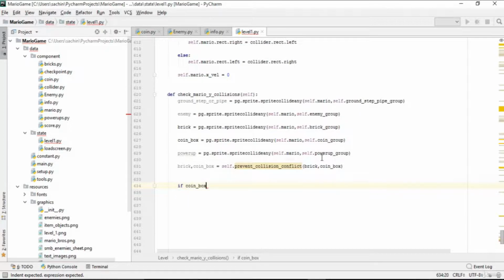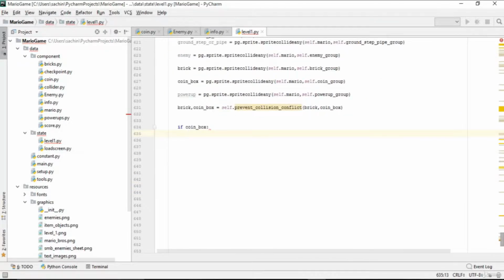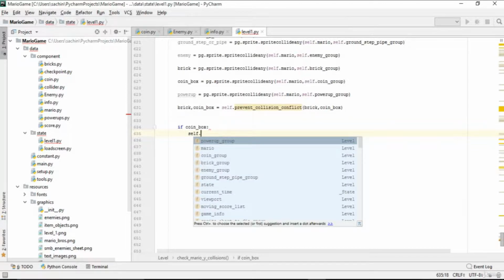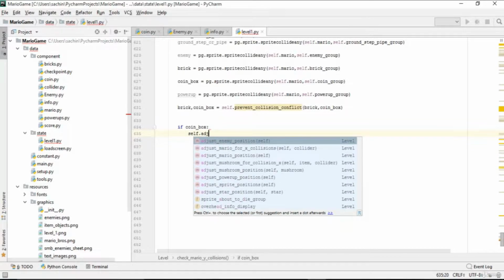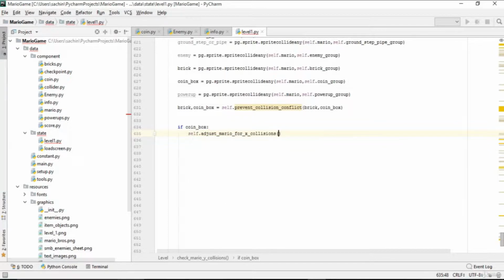So first let's start with the coin box. So if there's a collision with the coin box, what are we gonna do? We'll just call this function that is adjust Mario, and instead of this x collision, we'll just pass here y collision, and this is the function to be implemented. And here what we're gonna pass is our coin box, that is a collider.